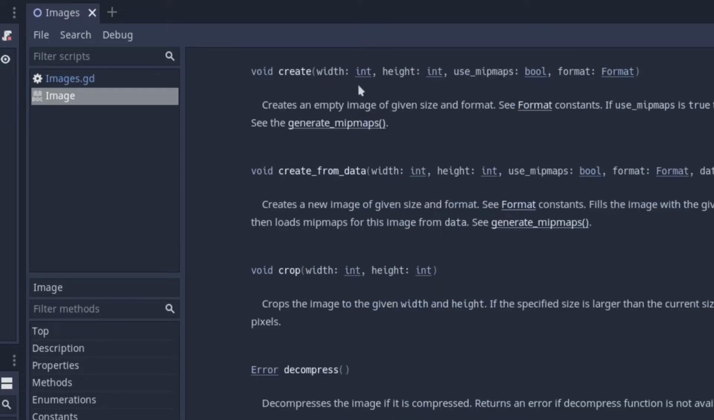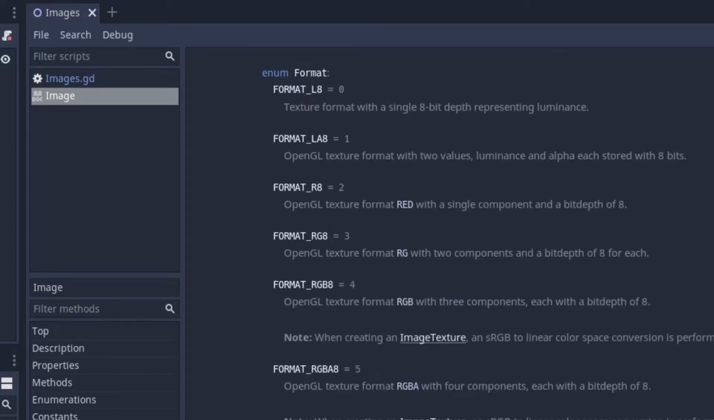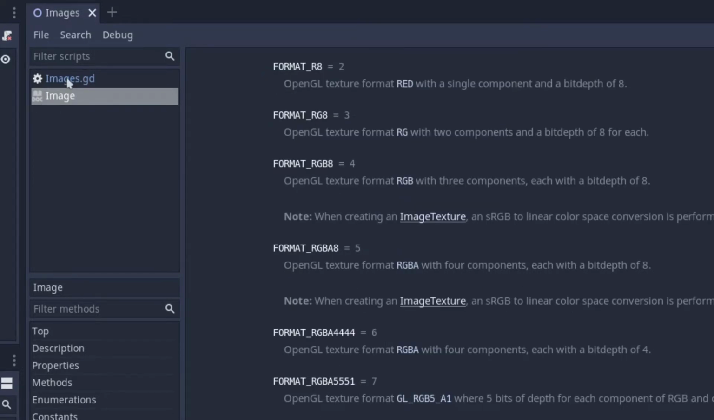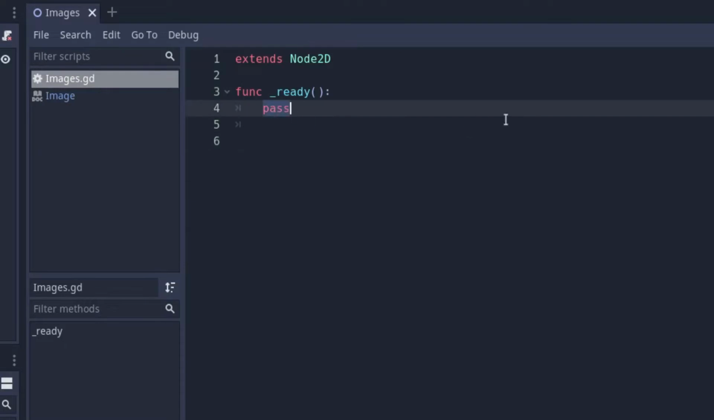We're going to make a white square of 32 pixels square. So we enter the width, the height, and whether to enable bitmaps or not, and a format for it. Clicking here we can see what formats are available. We have RGBA8. So let's go ahead and add some code.